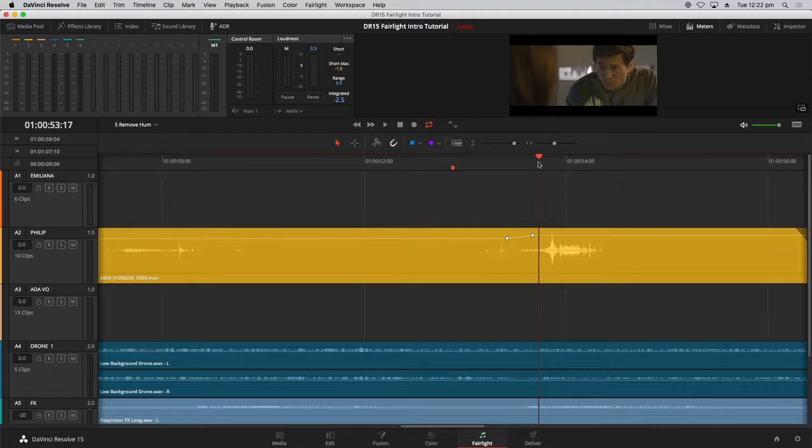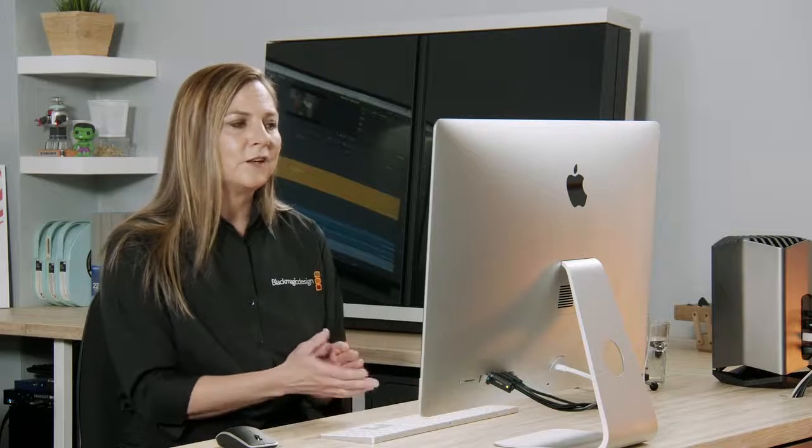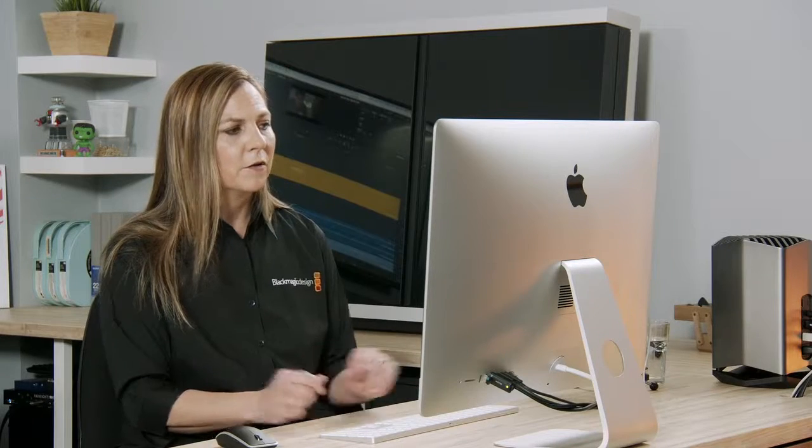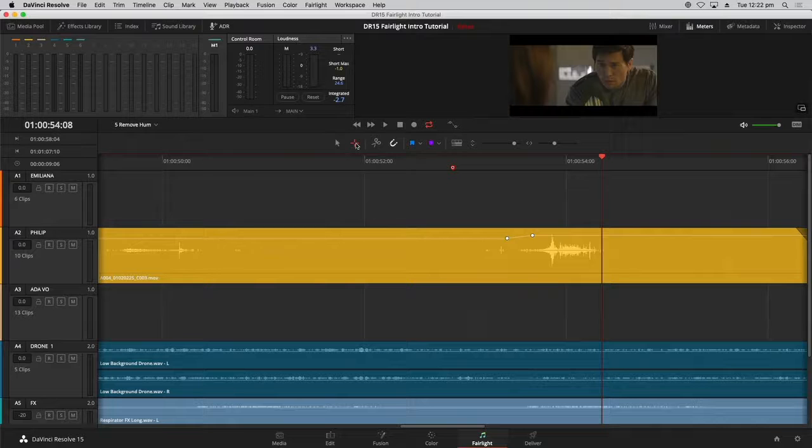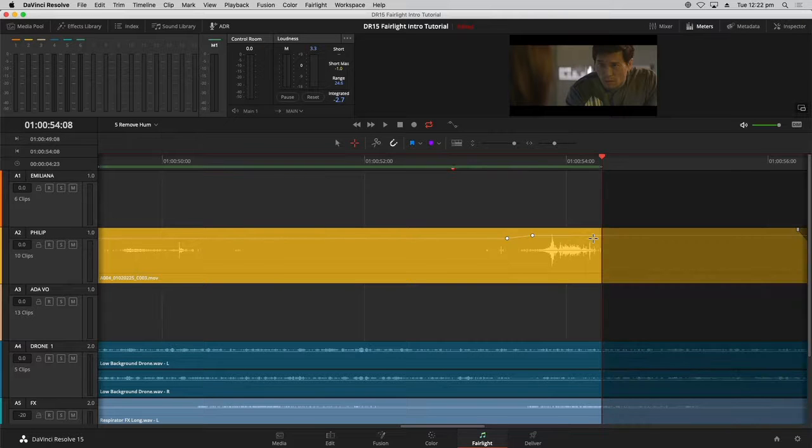So let's do this together. First thing we'll do is I'm going to move my playhead to the end of that take right here, and I'm going to get my range selection tool, which you don't have to use, but I'm going to show you a few features that are built into the Fairlight page that are very useful. Go ahead and mark with my range selection tool. I'm going to mark an out point right there. Just O for out is all I need.